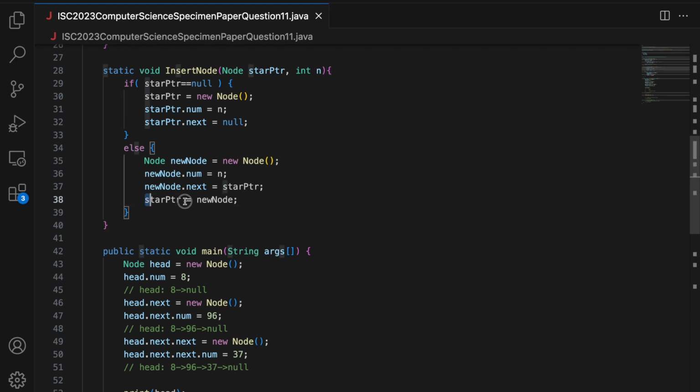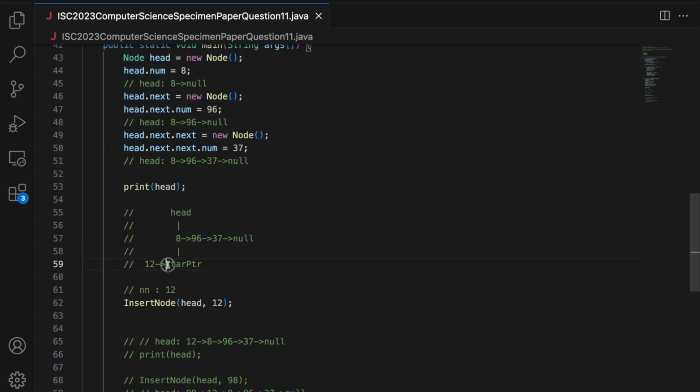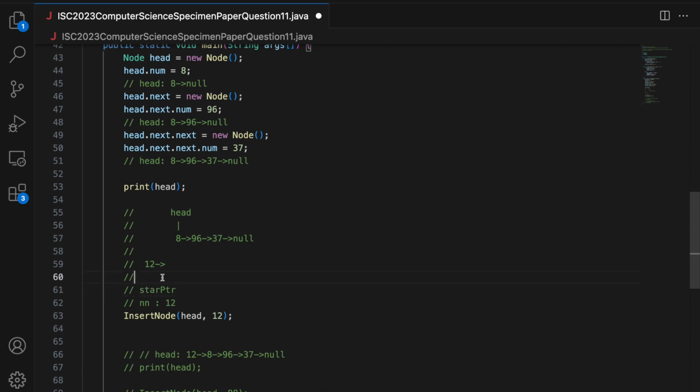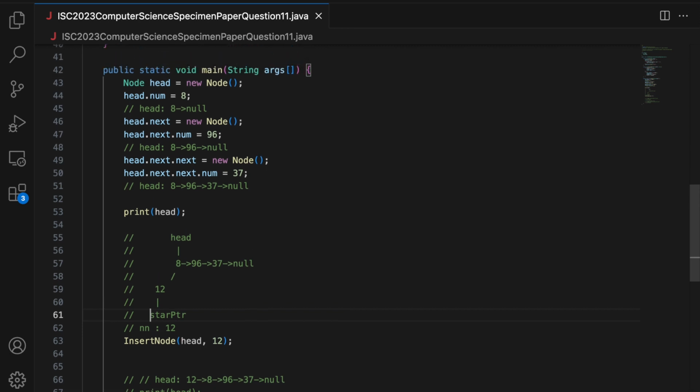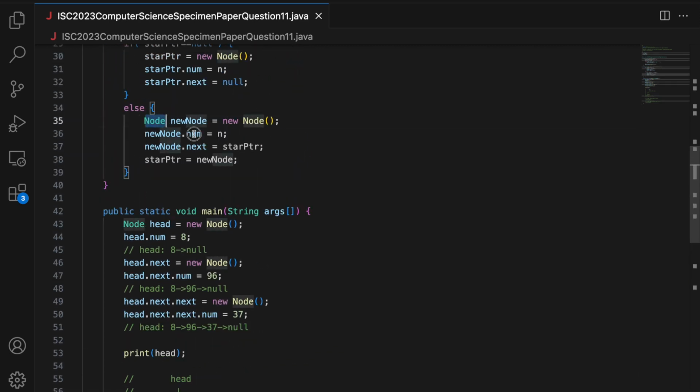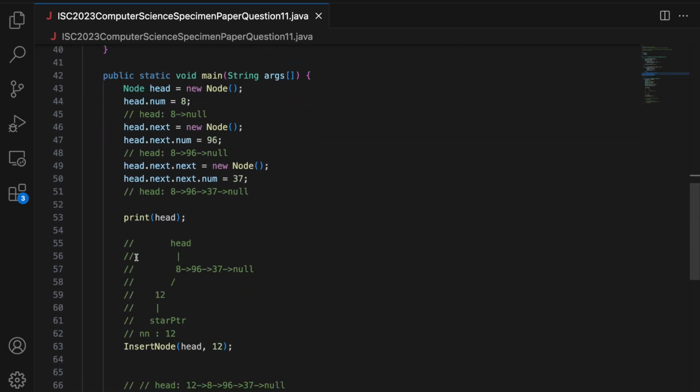Okay, and then you say start pointer is new node. So start pointer was pointing to this. Now start pointer, instead of pointing to this, points to this. So you can say start pointer now points to this. All right, and since 12 was pointing to start pointer, which was pointing to head, basically 12 is pointing to this. Okay, so after these 4 lines happen, we have something like this.